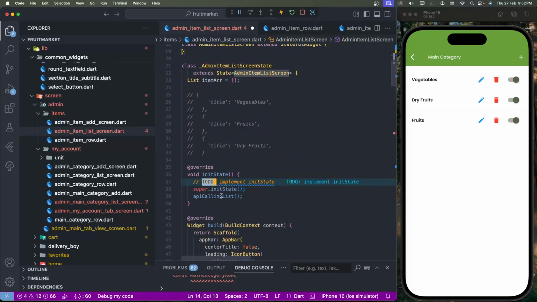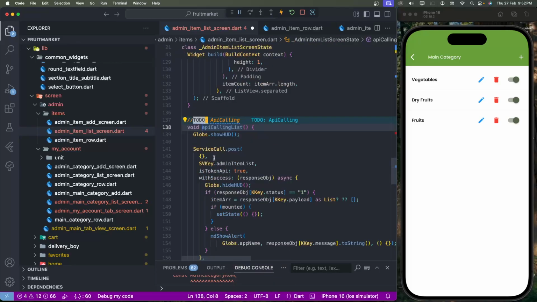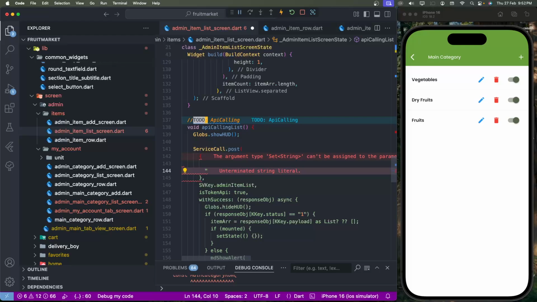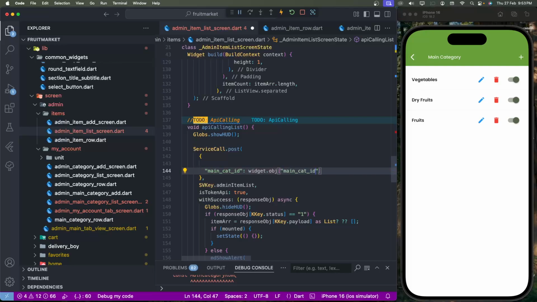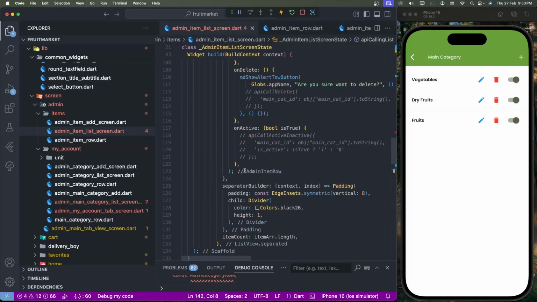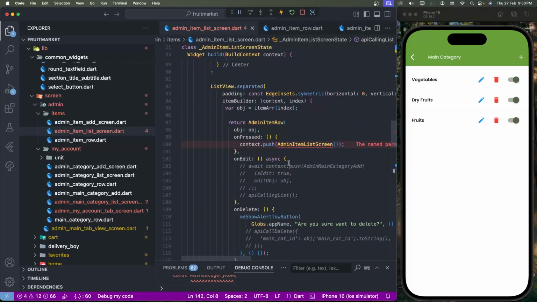And then after that, on any of these API calls, we need to pass these parameters. Write down the main category ID, and get the main category ID, and write down widget dot object slash ID like this. We need to put this here and save it for this API call. Remove this item place list and save.